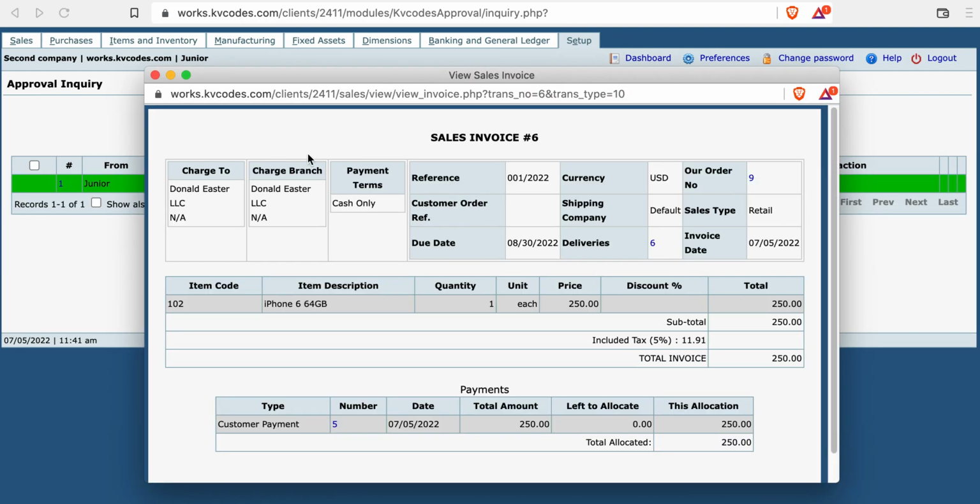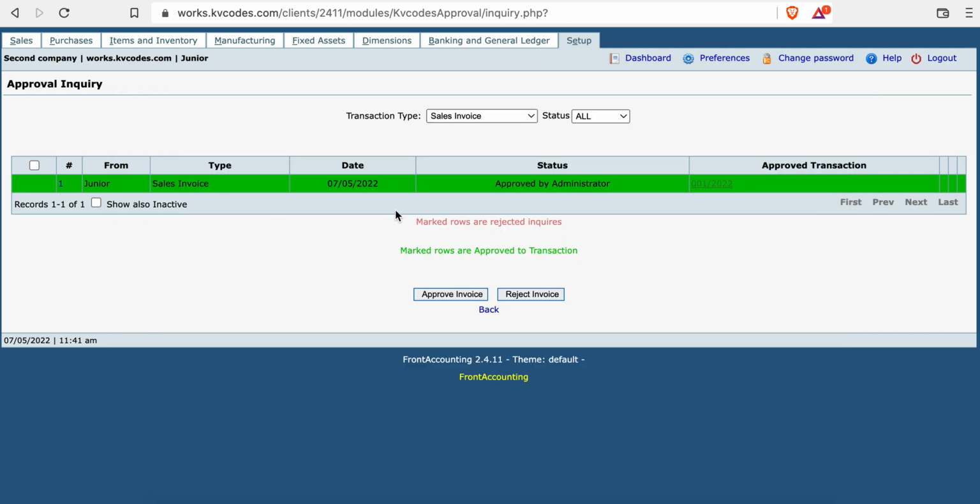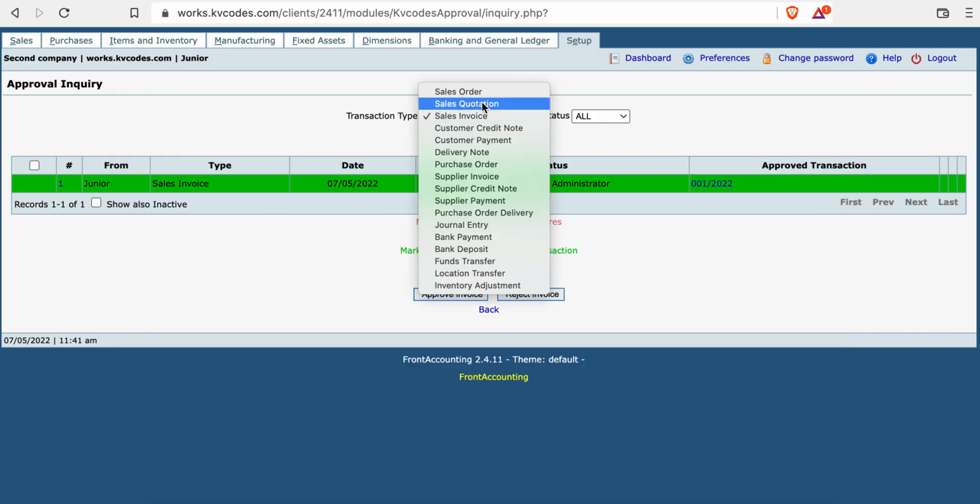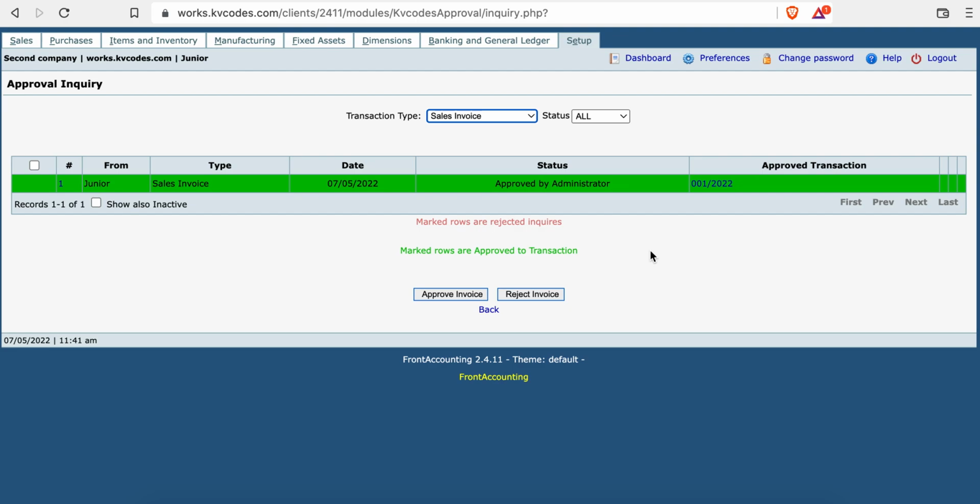Like that, this will work on all the listed modules, like order, sales order, quotation, customer credit note, delivery, payment, purchase order, invoice, supply invoice, credit note, supply payment, GRN, journal entry, bank payment, deposit, fund transfer, inventory transfer, and adjustment. All these things will work here.